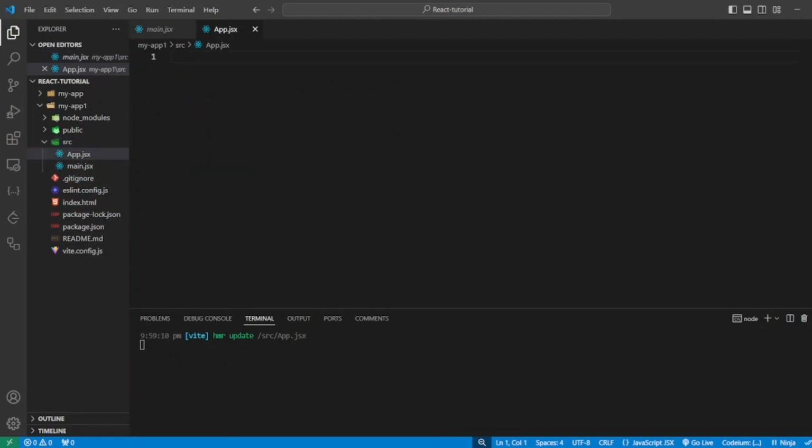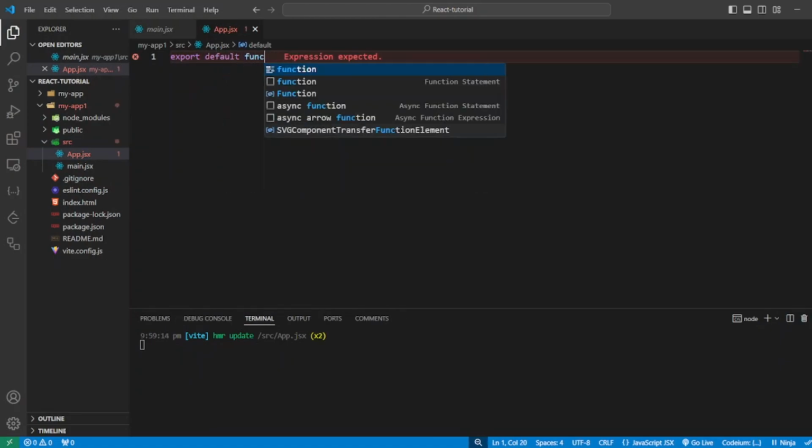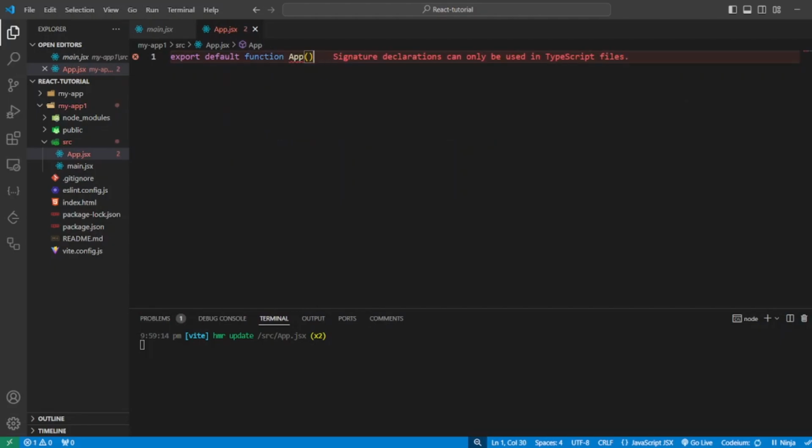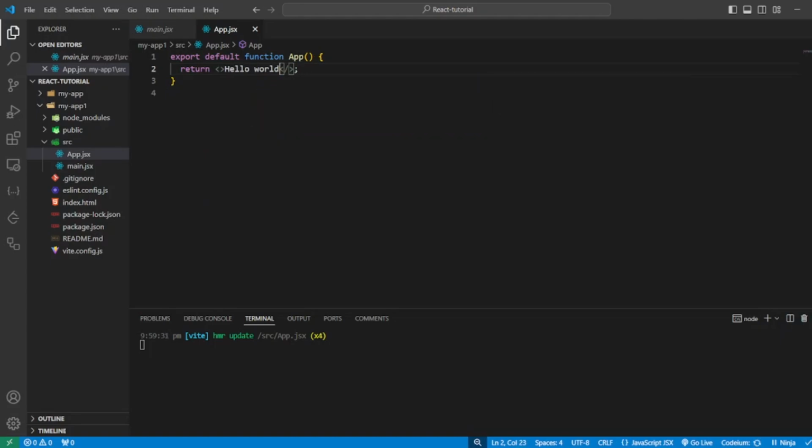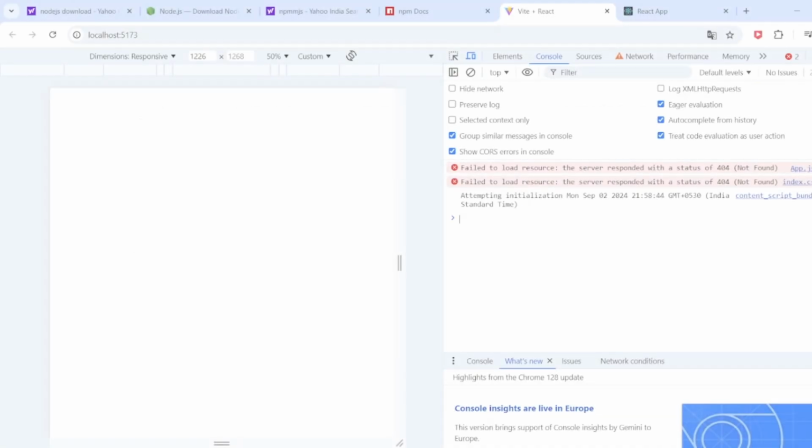App.jsx, and let me create a functional component. Export default function App, and then return hello world. And if I get back to the browser again, reload.